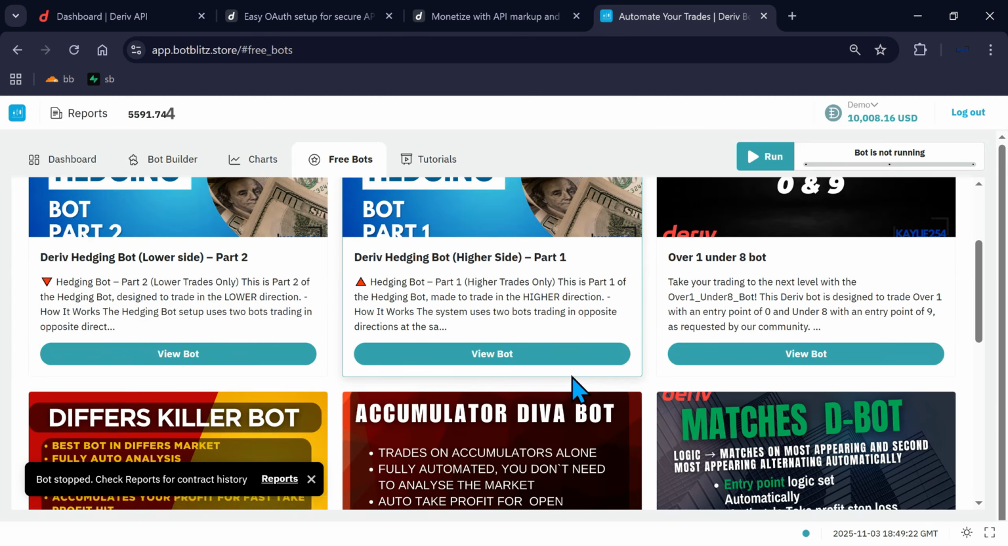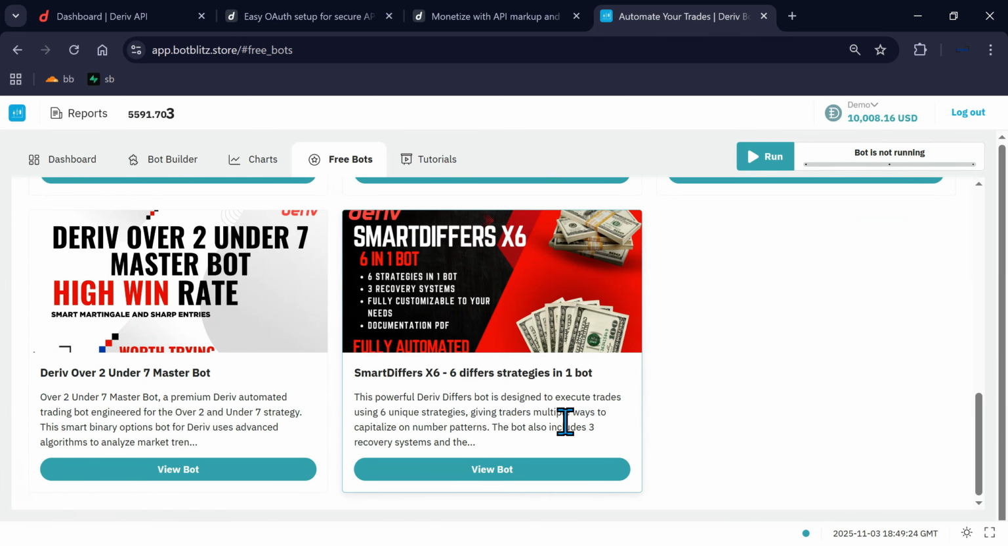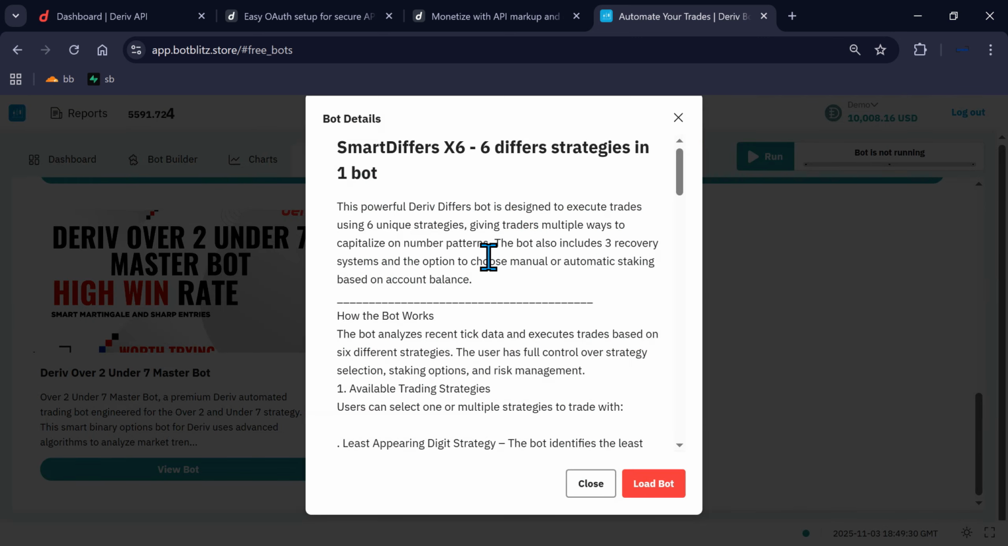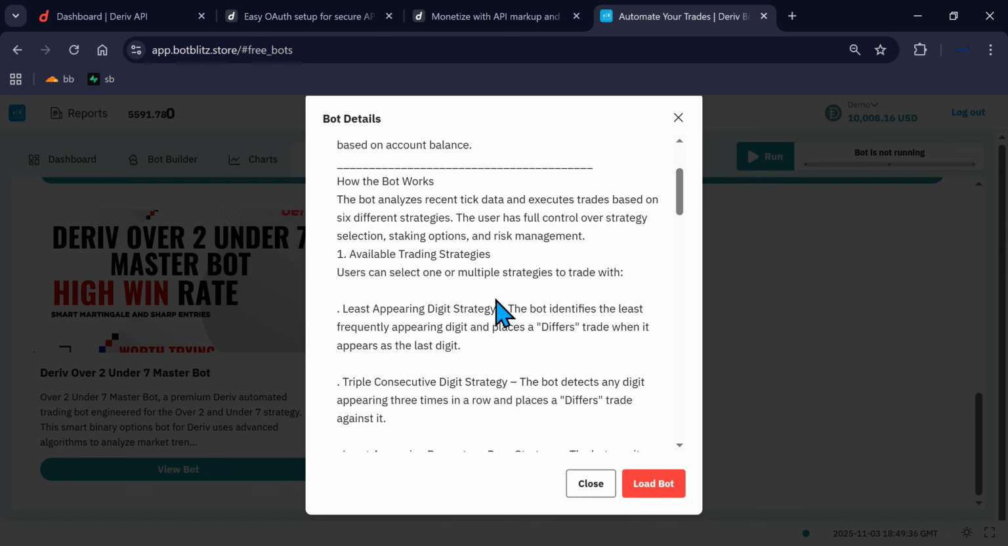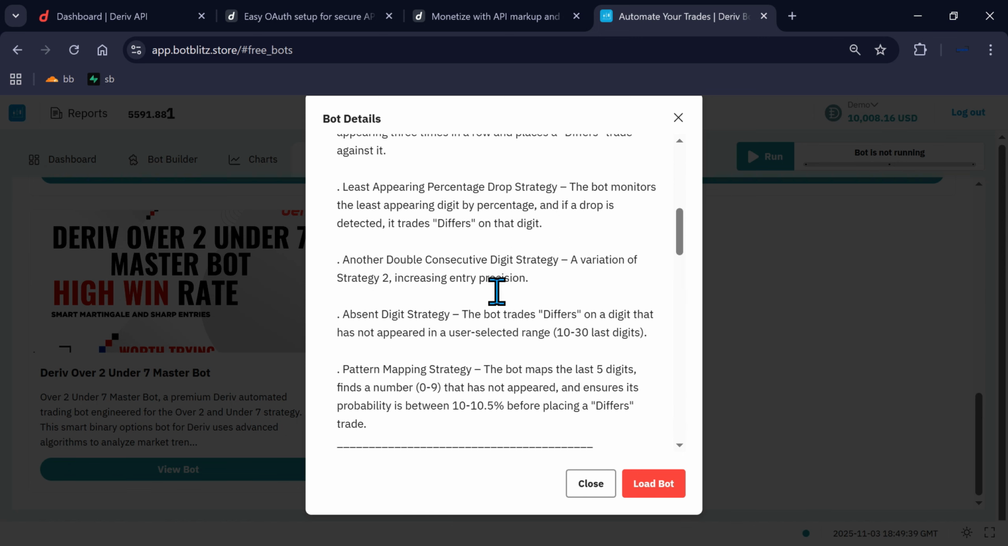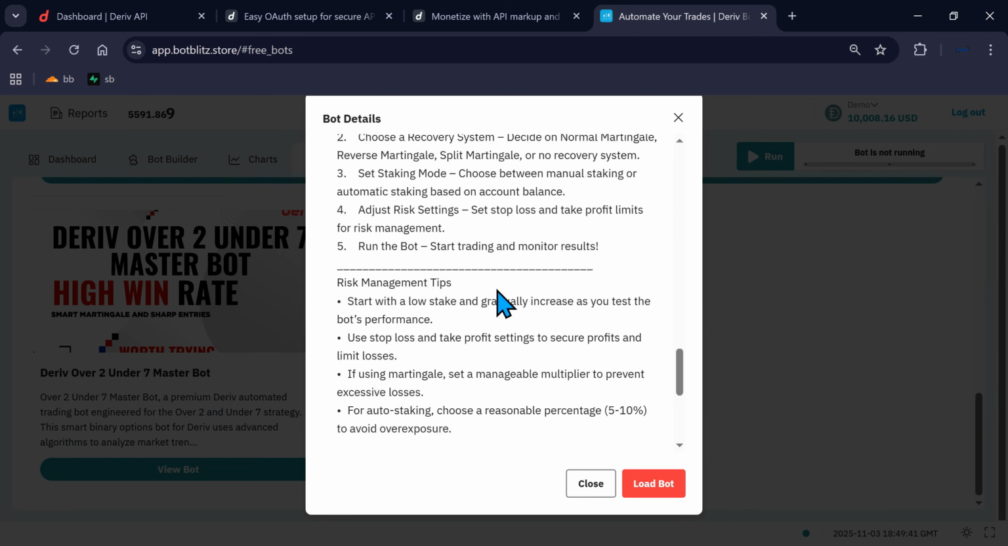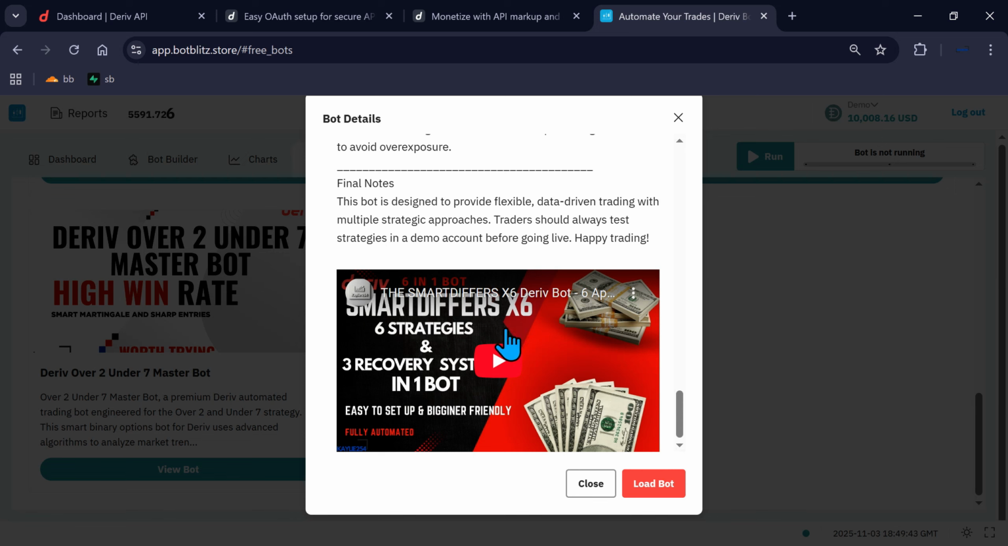So for example, let me just take you to the DFA skill. The Smart 6 is usually a very big bot. So click view. Once you click view, you can see the details of the Smart 6 strategy, all the explanations and whatnot. So you can scroll down, then you'll see an embedded video.